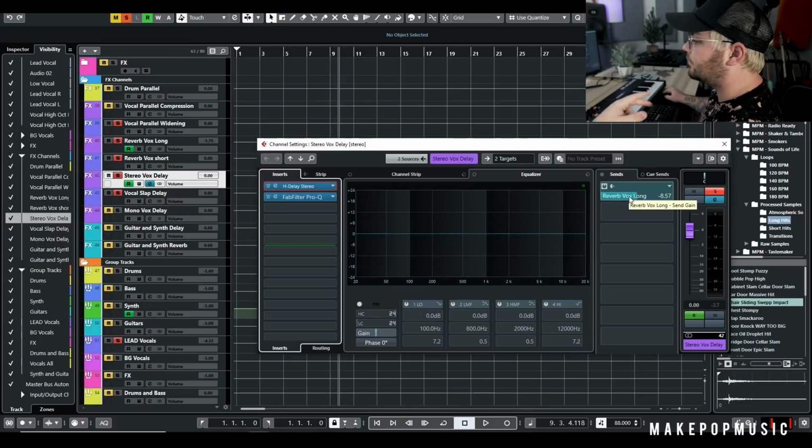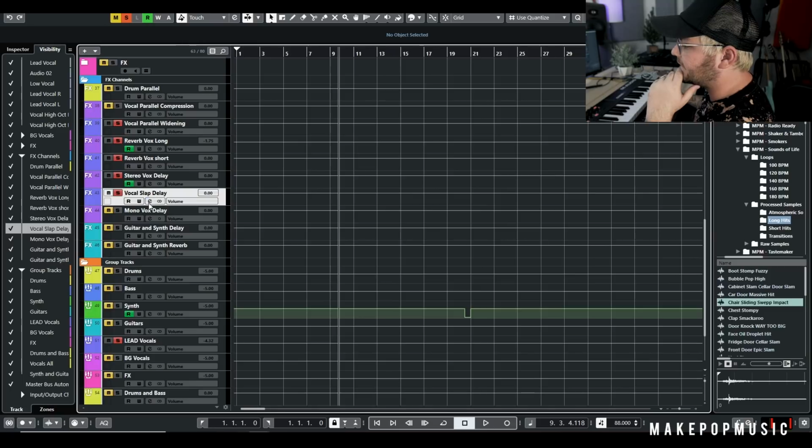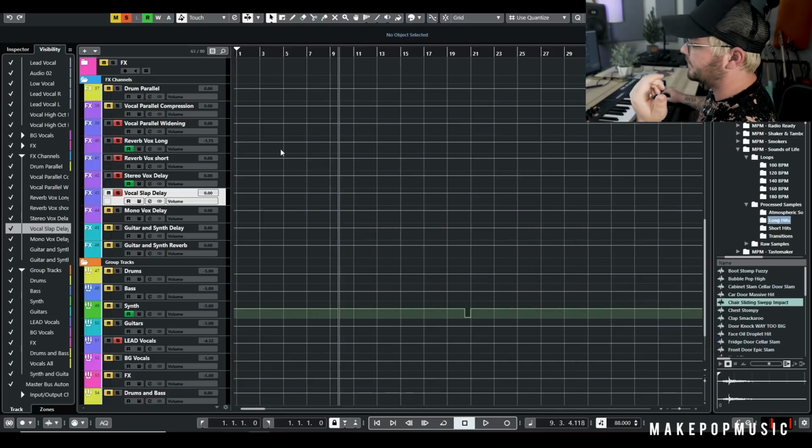And then I also send my delays to my reverb. So I'll send this stereo delay back to my long reverb. That way the delay will sit in where the normal vocal sits by itself. And then lastly, I've got this little slap delay, which is just the H delay set to the slap delay insert. 100% wet. That's also going to give it a little bit of extra width.